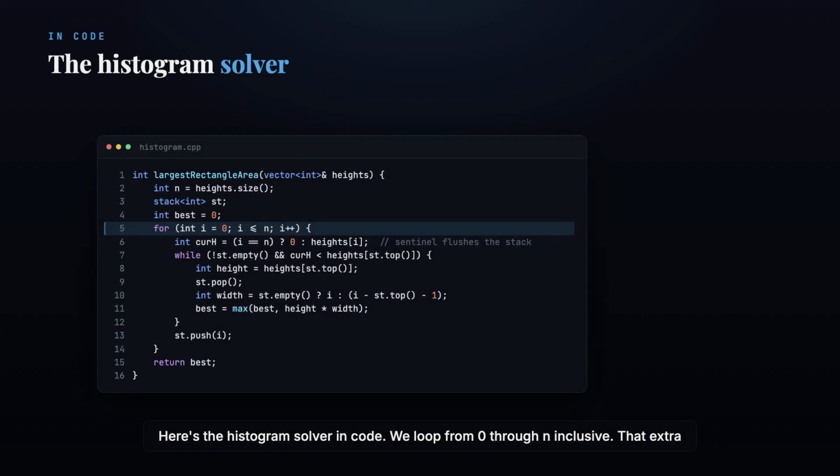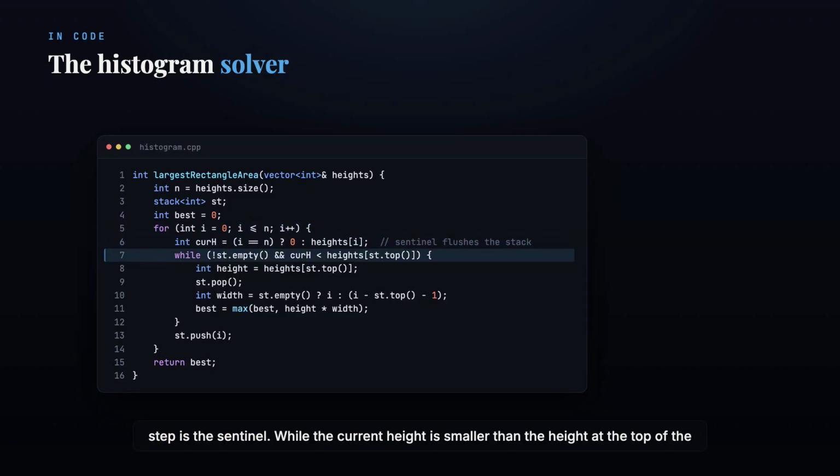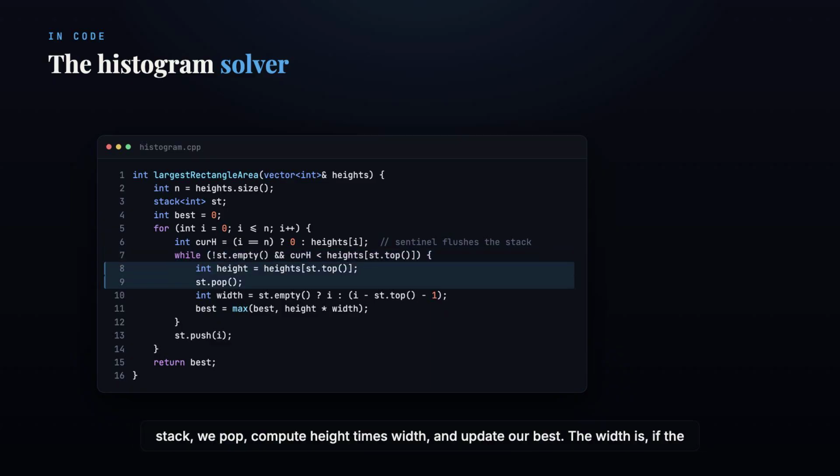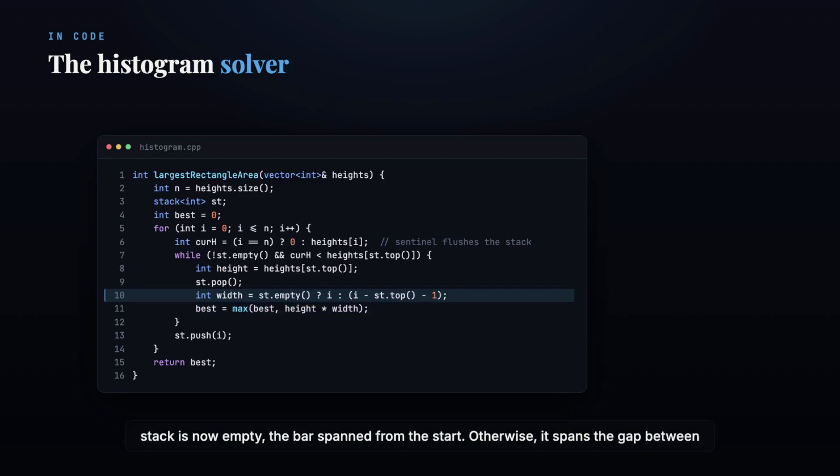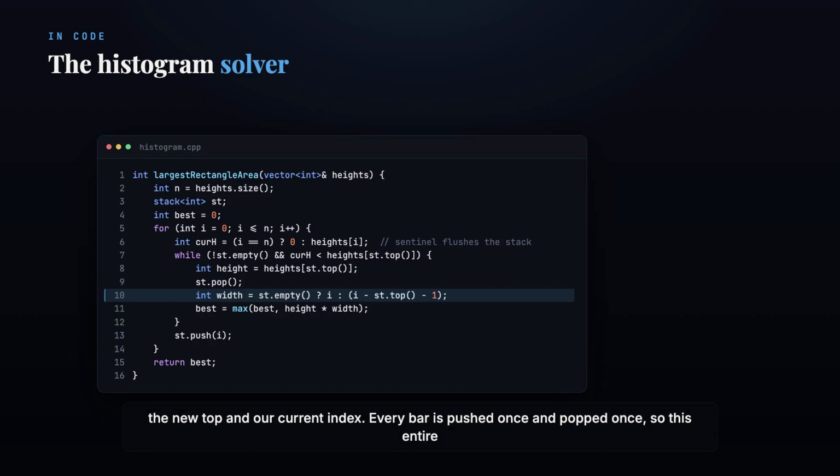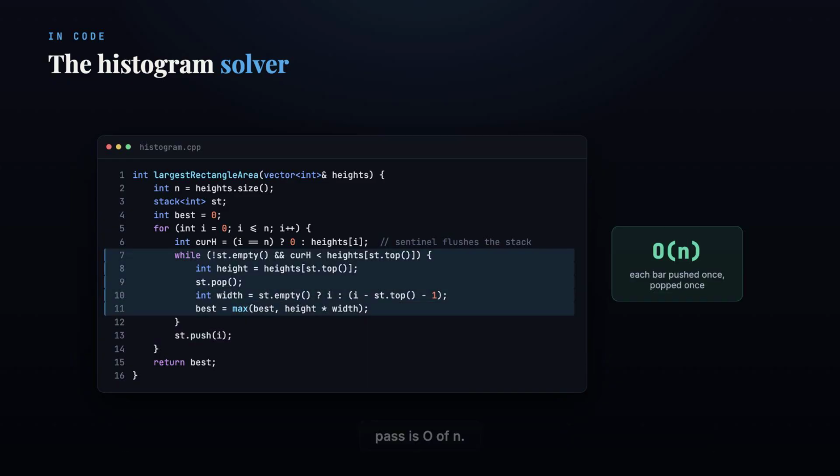Here's the histogram solver in code. We loop from 0 through n inclusive. That extra step is the sentinel. While the current height is smaller than the height at the top of the stack, we pop, compute height times width, and update our best. The width is, if the stack is now empty, the bar span from the start. Otherwise it spans the gap between the new top and our current index. Every bar is pushed once and popped once, so this entire pass is O(n).